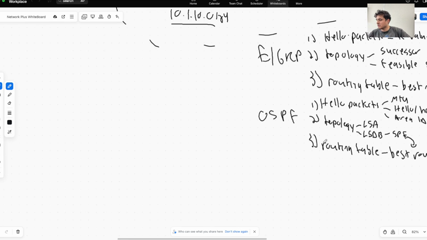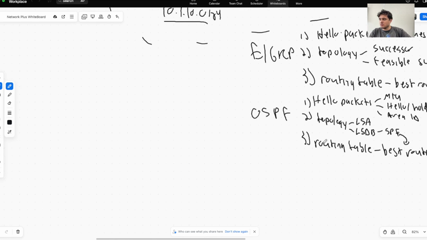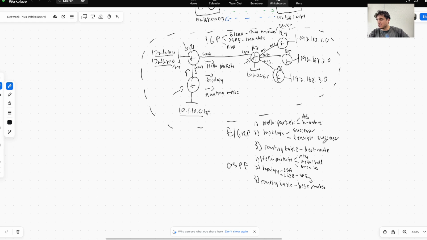Now, you may be asking, which is better? Why would I use EIGRP over OSPF and so on and so forth? Before we get into that, we're going to get into how a routing table selects the best path in a multi-router routing protocol environment. So let's check this out. I'm going to pause the video, draw up a diagram, and go over this.